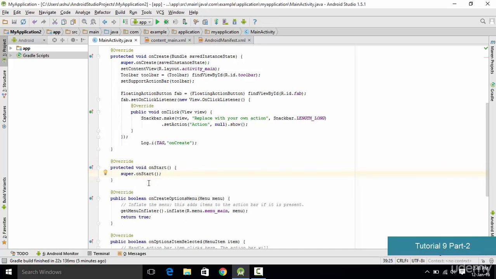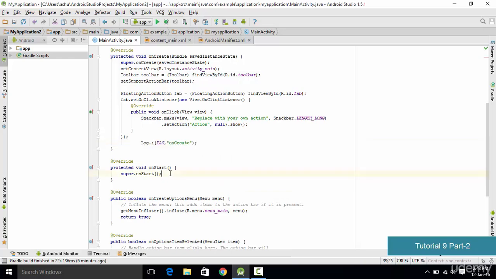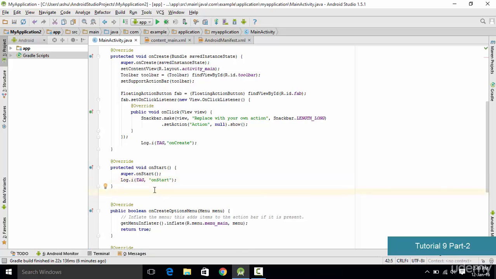Now once you have your onStart method, the next thing you need to do is copy this log message into the onStart method so that it could be displayed when the onStart method is executed. So we simply copy this, go into the onStart method and paste it over here. Once we are done copying this, we are going to replace onCreate by onStart. So we type onStart.